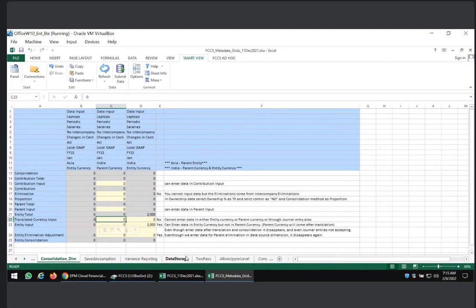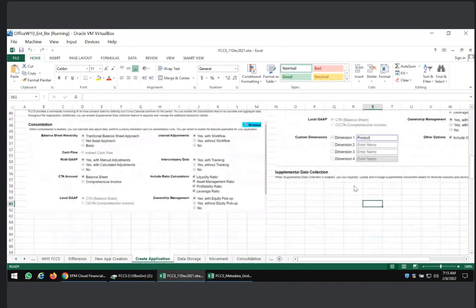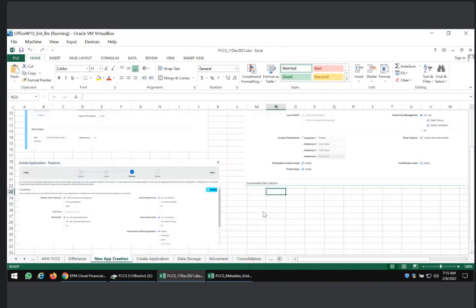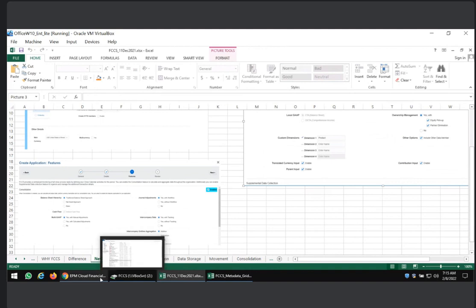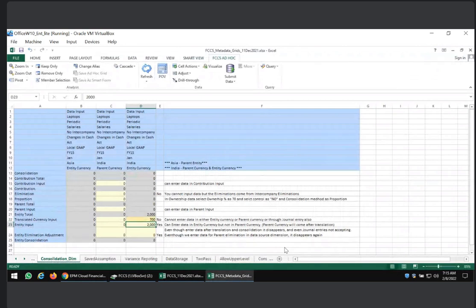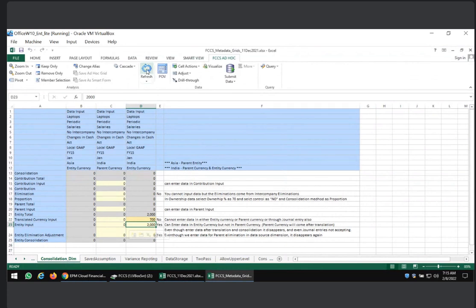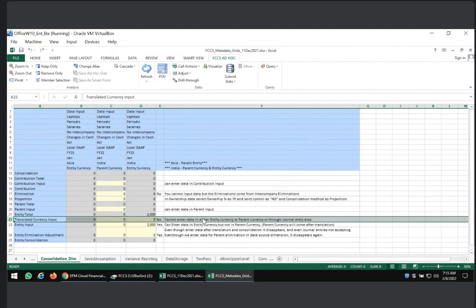Translated currency input, they have given this as a new option. When you see the create application, previously there is no translated currency, but in new application creation you can see translated currency input. We ticked this one, even though the option is given, as of now it is not working. Clear? So same thing here, you cannot enter here. If you want, you can try it here. So put some 700 and submit. We'll see this time, this is the new version, right? Even it is not working. So you can ignore this one as of now. Okay, I guess it is still evaluating.